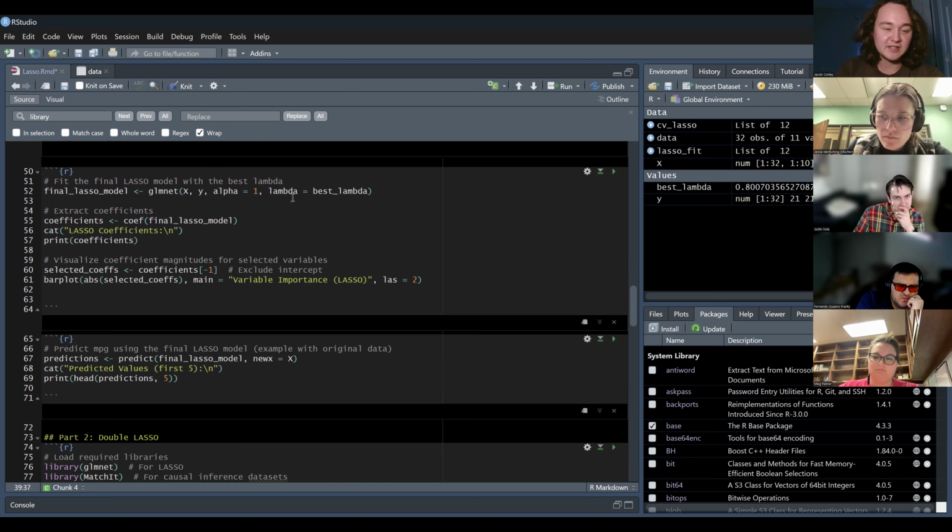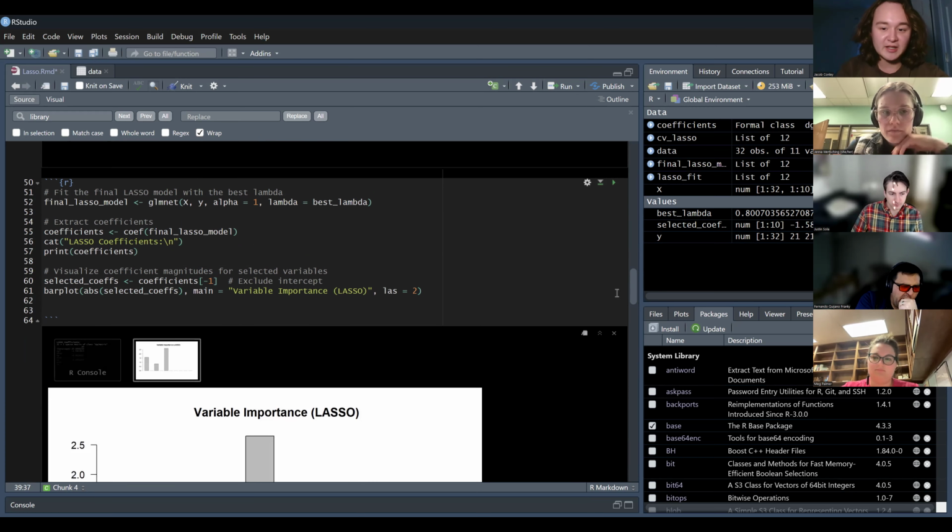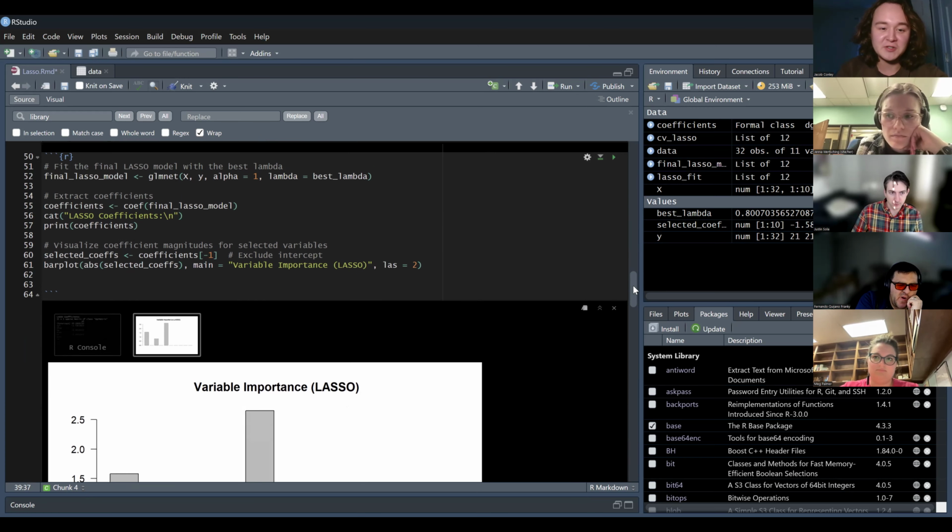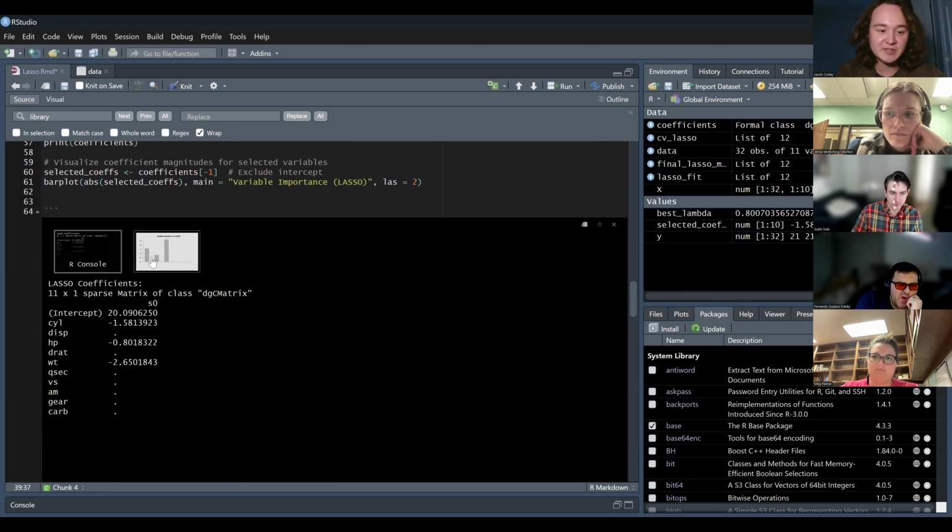And then we can fit the final lasso model with this best lambda that we found. We save the best lambda value, fit the model, and extract coefficients here. Then I visualize the coefficient magnitudes for the selected variables. Here we can see what variables were actually selected. In the end, only 3 of the variables actually mattered: the number of cylinders that a car has, the horsepower that it has, and the weight that it has.